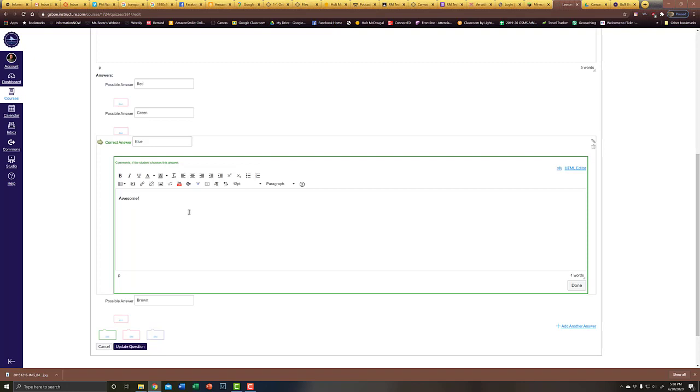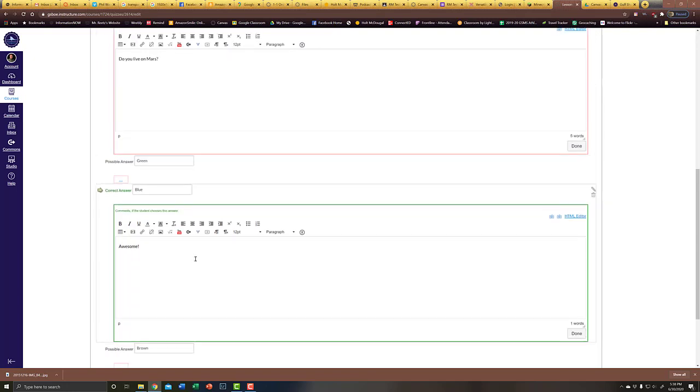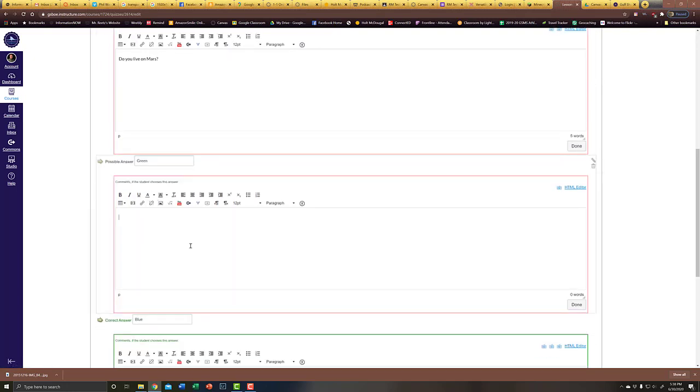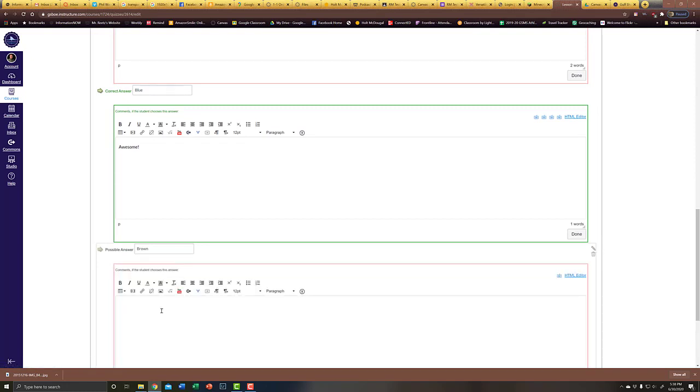Come on. And if they selected red, I'd say, do you live on Mars? If they selected green, I'd say pea green. Whoops. And if they selected brown, I would say like a stinking pile of poo.